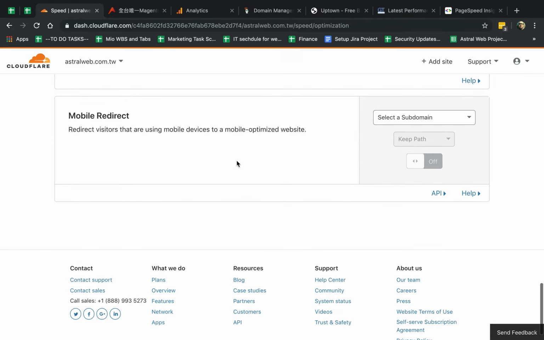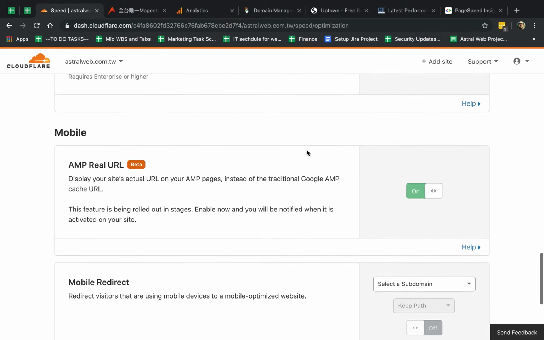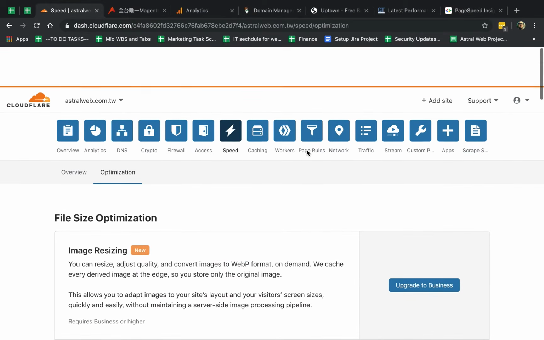Okay, last one is if you have a separate mobile site and desktop site, you can automatically redirect them for mobile in a quicker manner than what your web server would do. Okay, so you can set up, but we have a responsive site, so we don't use this.